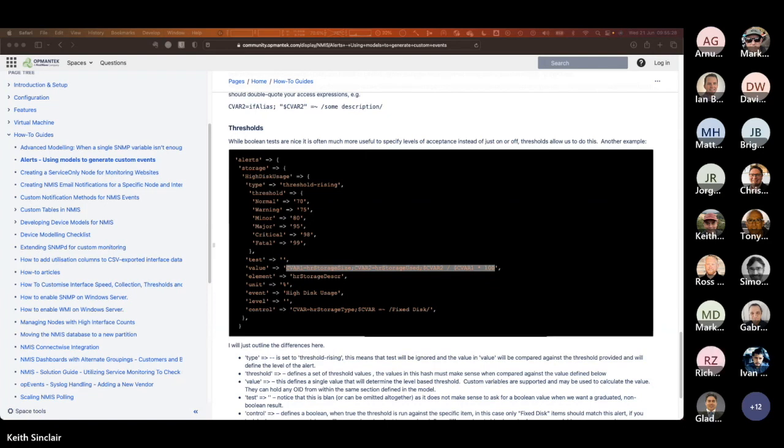Hey, Keith, Tony Bishop. Apologies if this is a dumb question, but I think at the start you said there's multiple ways to collect the data for modeling. We went through the SNMP modeling. I think you mentioned RESTful API. What was the other way?